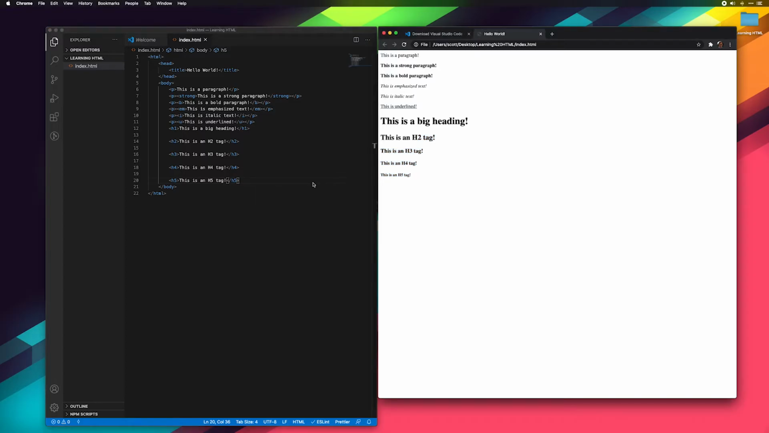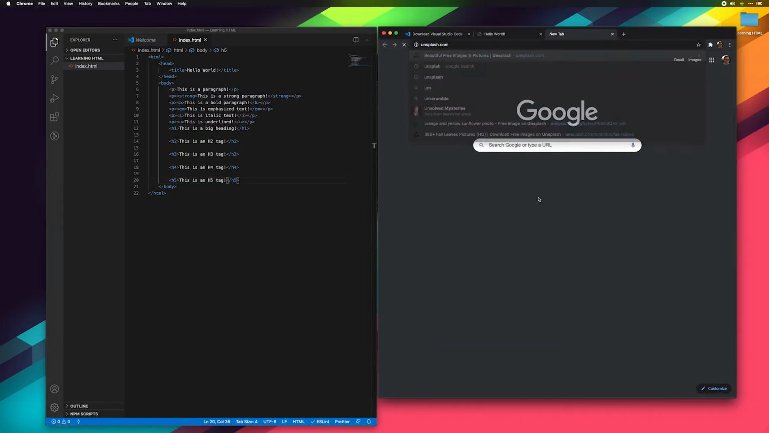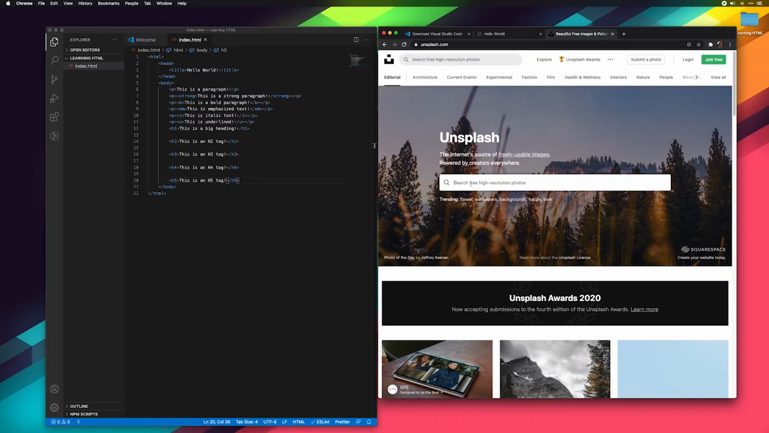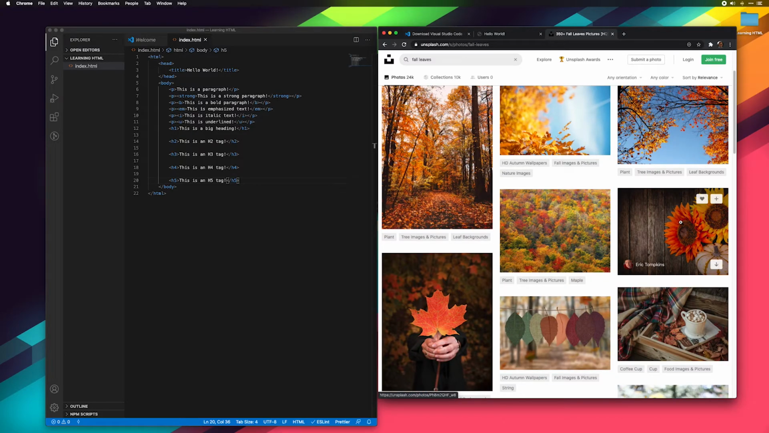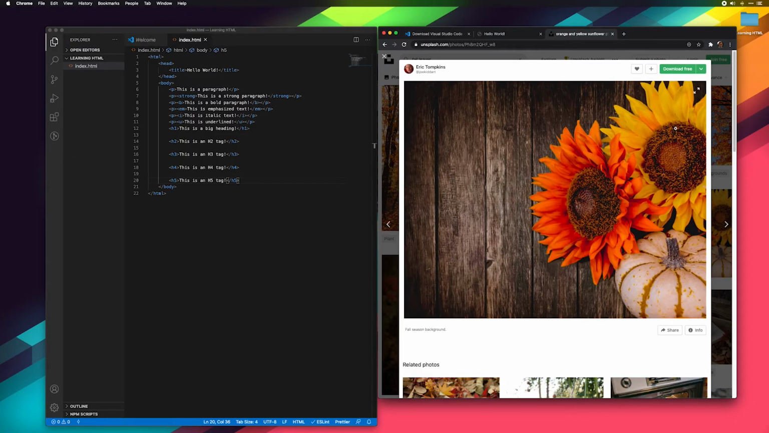You could create your own image if you know how to do that, but for our purposes, we're going to download an image. I like to get images from Unsplash.com. Since it's currently October, I'm going to look for fall leaves. Let's just go with this one. We click on it and we download it.